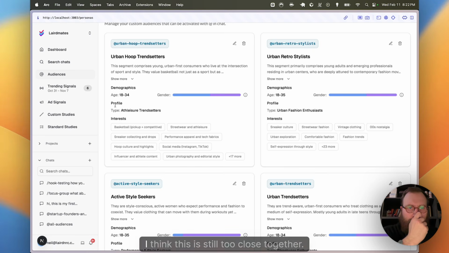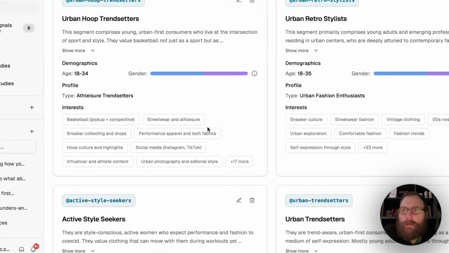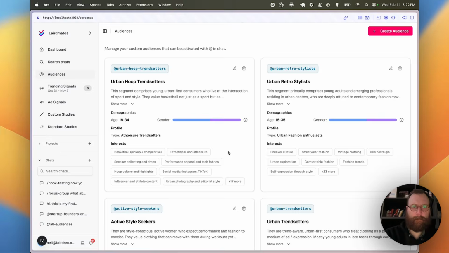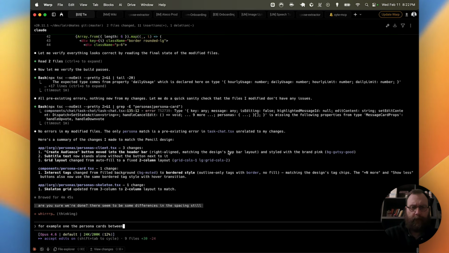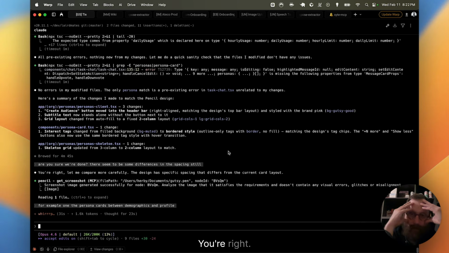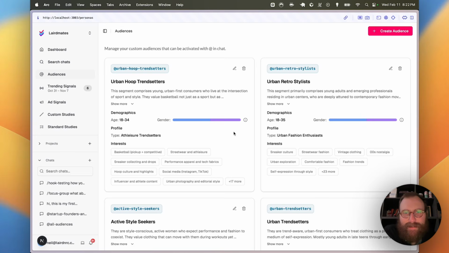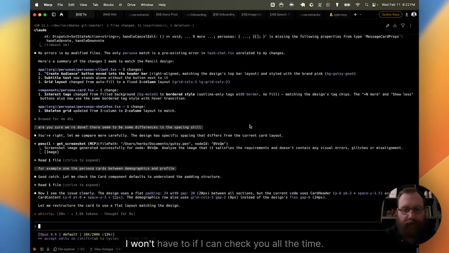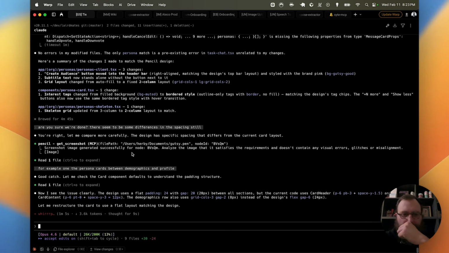For example, here, I think this is still too close together. Give it some examples of where it should double check. Okay, you're right. You're absolutely right, my favorite thing in the world to hear. Good catch. Or if you would do your work properly, I wouldn't have to check you.